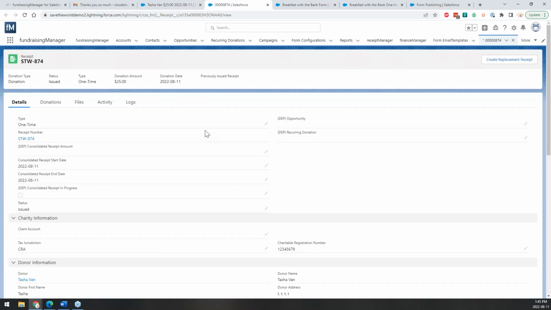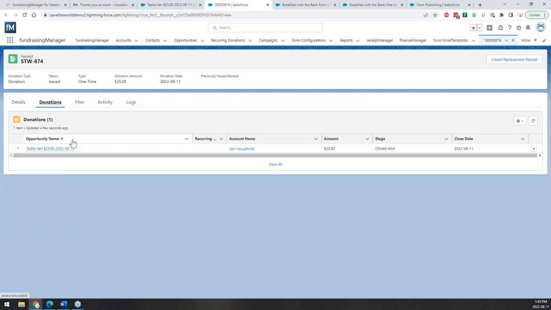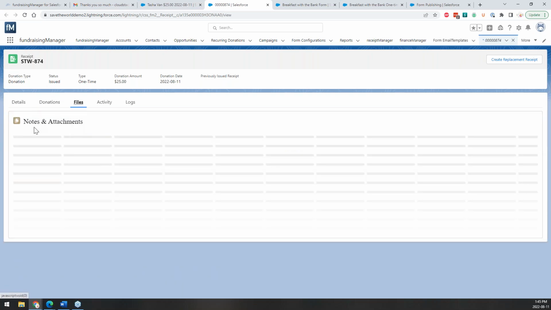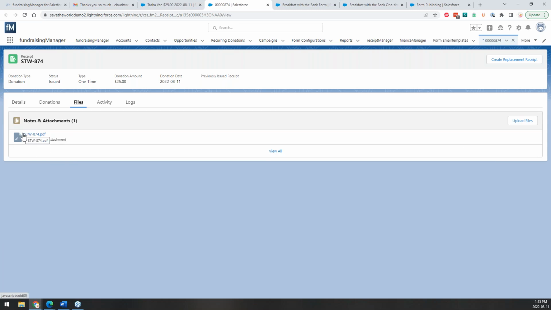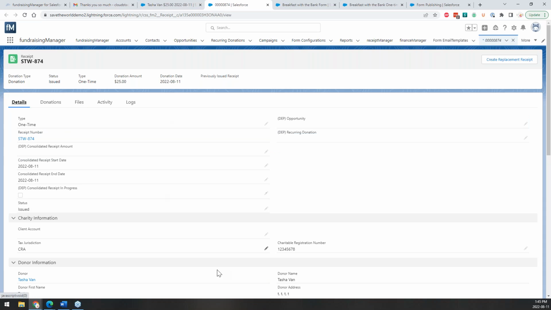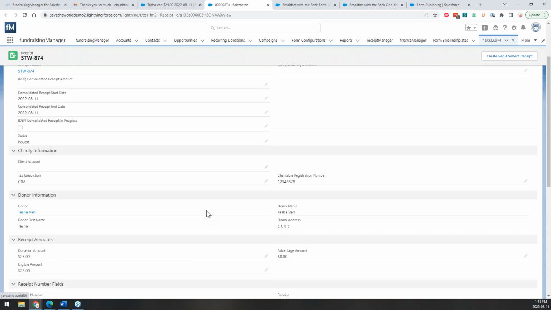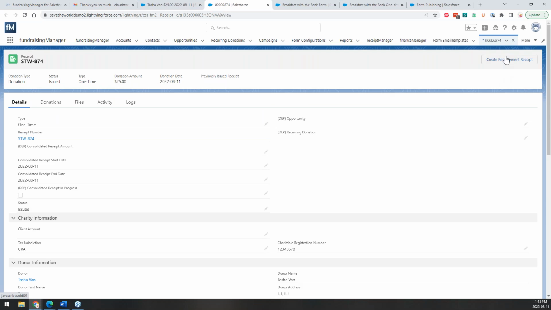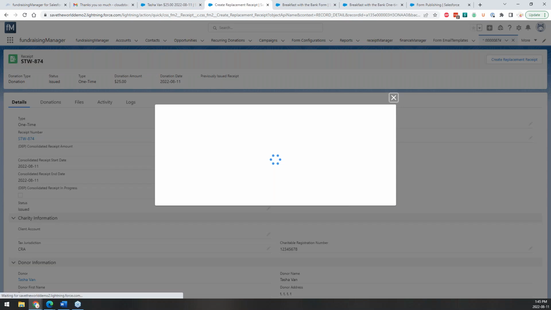And on the receipt record, and this is somewhat different if you were a Fundraising Manager 1 user, this is different than it used to be. We can see our receipt record. It has a bunch of information. We can see exactly the donation it was tied to, right? We can find the file that was attached to it. So all of that information is available right here, including our donor's information. Here is where we're going to navigate to create a replacement receipt.